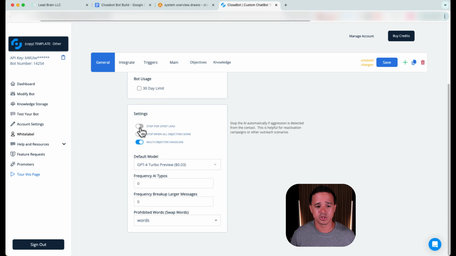I turn it off. Stop when all objectives are done. We're not actually going to do that. We have other ways to go about that. In the next video, I'm going to show you a workflow that I create to check the bot's goals, and to send notifications and turn the bot off from the GoHighLevel side. You're more than welcome to put it in there if you want and turn that on, but I leave it off. Multi-objective handling. This is awesome.